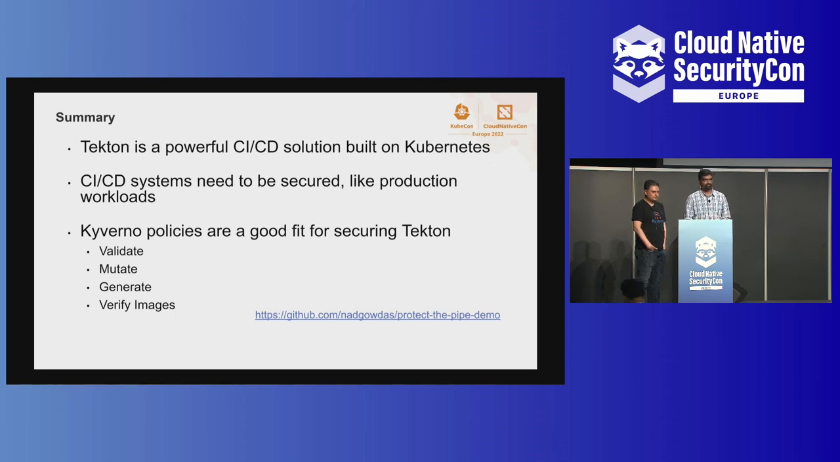We need to make sure they are configured properly. Whatever we are executing, they are signed, they can be trusted. And of course, the Kyverno policies are the perfect fit to achieve this, right? Which allows us to perform validation, mutate, generate, and verify images. And all this demo is available on GitHub. So if you want to try it out, it has instructions. All the policies are there.